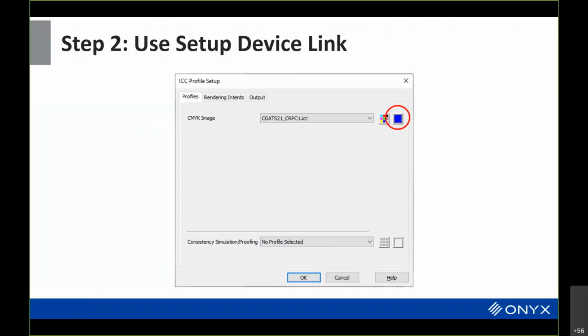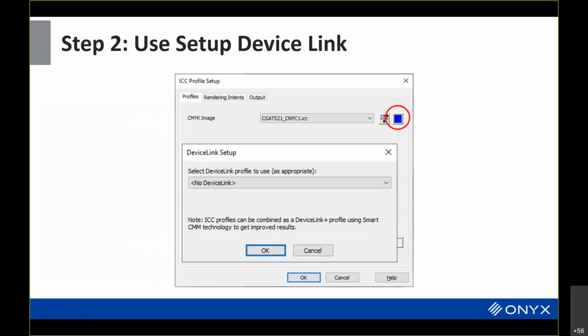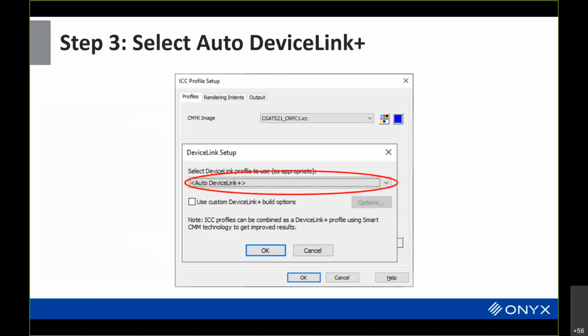When you click that, it'll bring up a dialog to allow you to choose whether or not you want to have device links. You can either have no device link, you can specify that you want an automatically generated device link, or if you have some third party that allows you to develop device links, you can select that and use that. I'm going to talk about the auto creation of device links. And really the idea here is that we've tried to make the use of device links as simple and non-intrusive as possible.